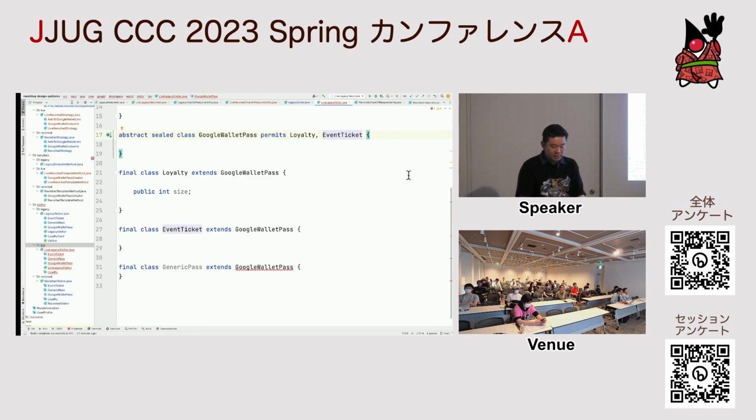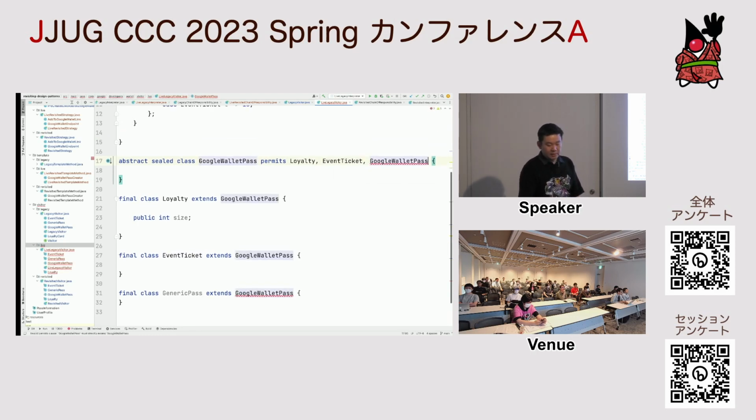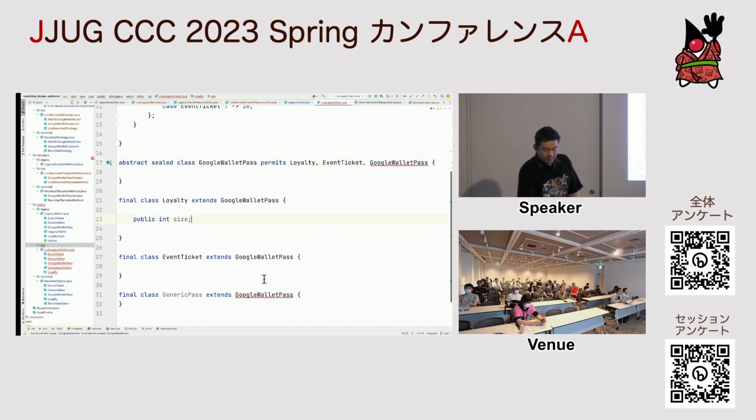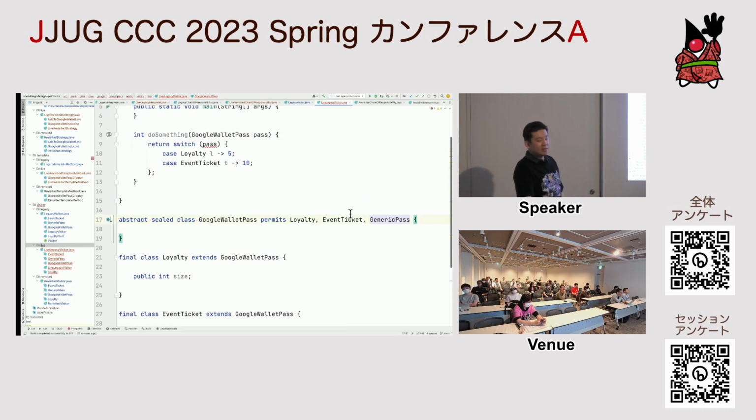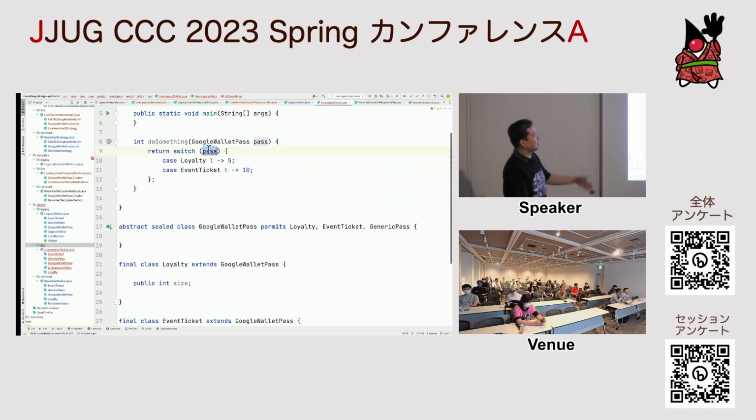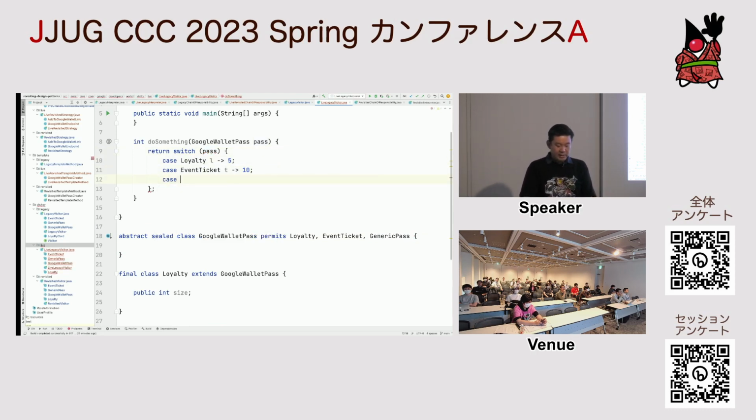So, and if I change the code here, generic pass, if I add here, now what do I get? I get a compile time error here, which is the implementation of my visitor. So what do I need to do? I need to add generic pass. It returns 8.